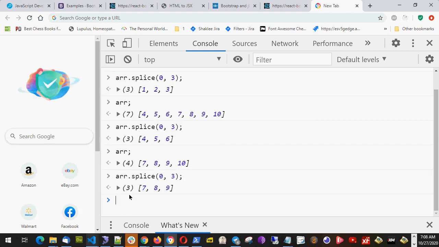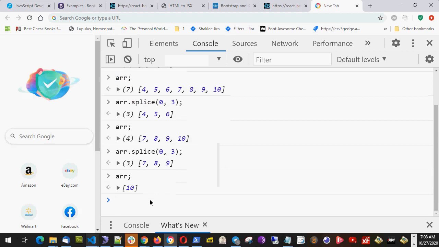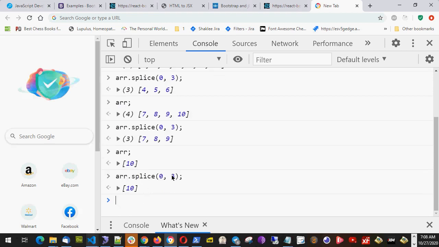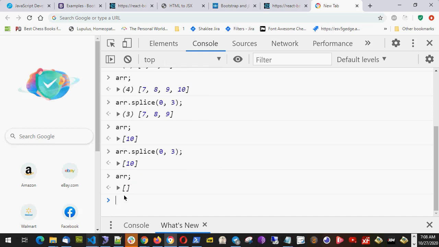Let's do this again. I got 7, 8, 9, and if I check the array, it has a value of 10. Let's do it again. Though I passed 3, this array has only one item, so it gives me only one item. And if I check the array, I get it empty now.